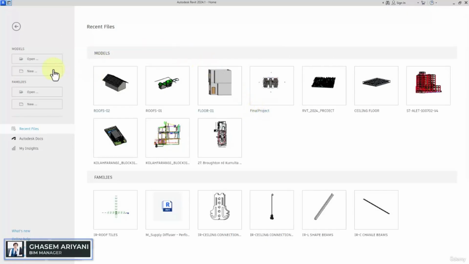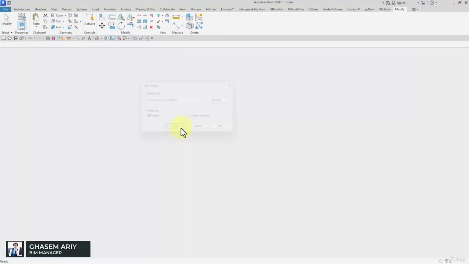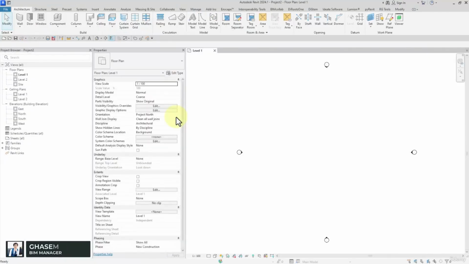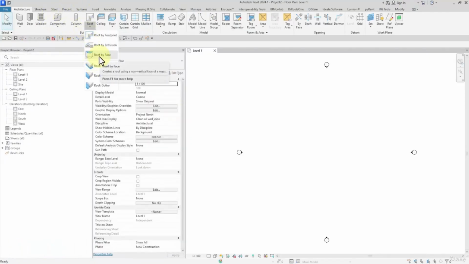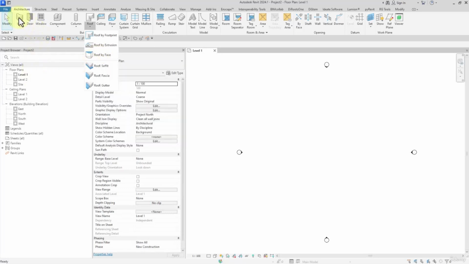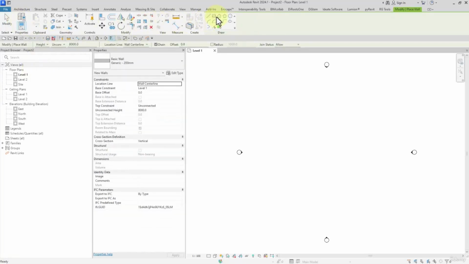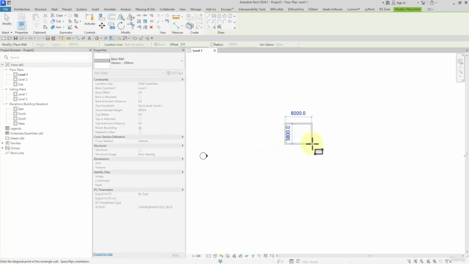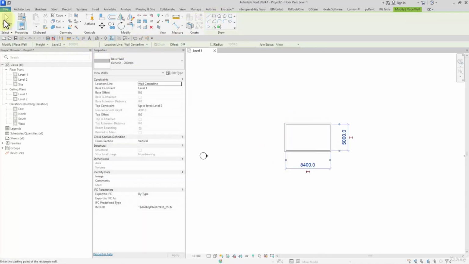And in the next type, we got roof by face. Let's talk about it. Right here, roof by face, to create a roof using a non-vertical face of a mass. And we use this when we got a surface using by conceptual mass. For instance, I want to create a wall up to level 2 like this way.